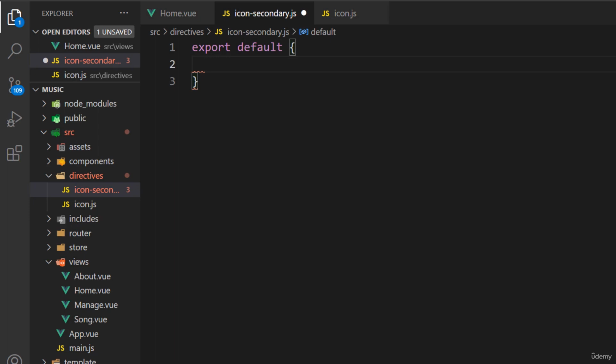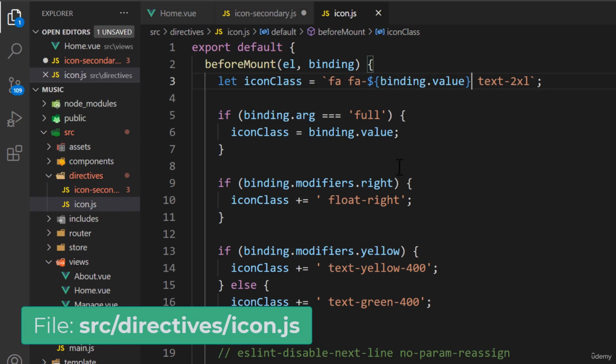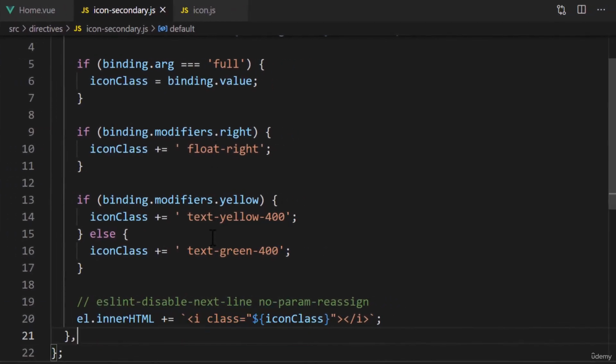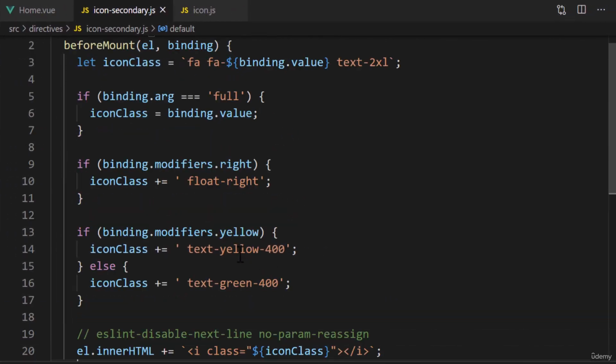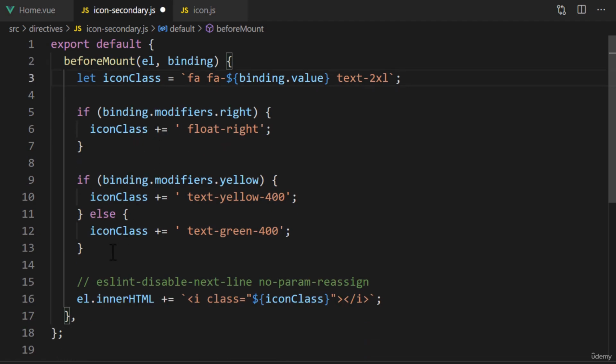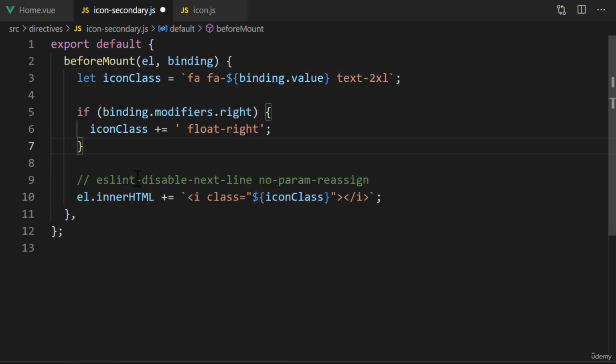Next, go over to the icon directive file. Copy the binding function over to the directive file we just created. The code is going to be similar. Because we're not going to support a color change or overriding the entire class, we're going to remove both conditional statements from the function. We're also going to add the text-green-400 class back to the element.